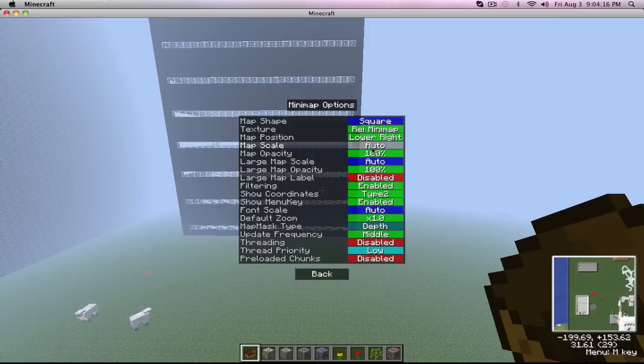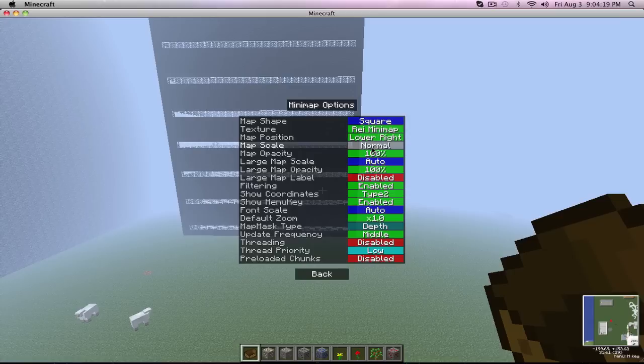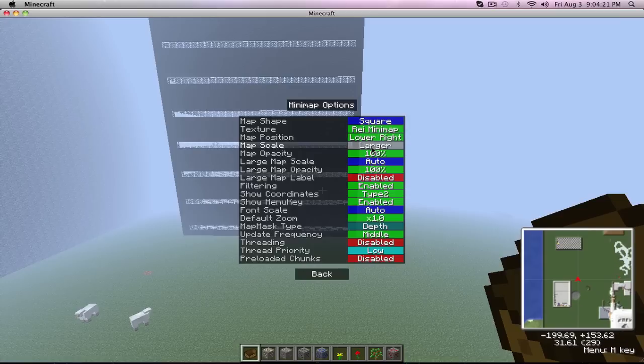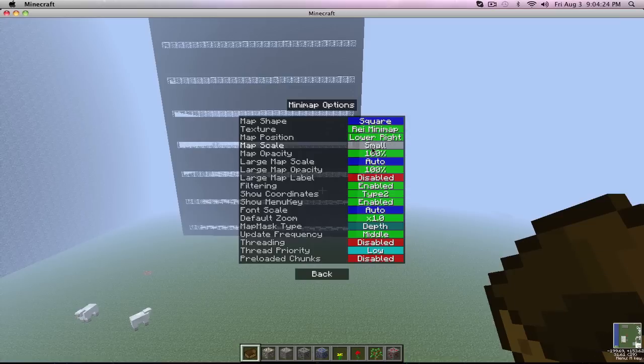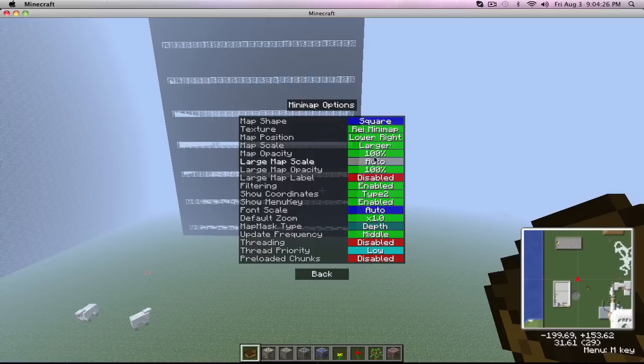I like it there. Map scale. Small, normal, large. Ooh, larger. Oh, I like larger. That's helpful. Oh, that's how see-through it is. That's awesome. Large map scale. Whatever. Auto. Okay, as you can see, there's just a lot of stuff that you can mess with, and it's just really helpful to have.